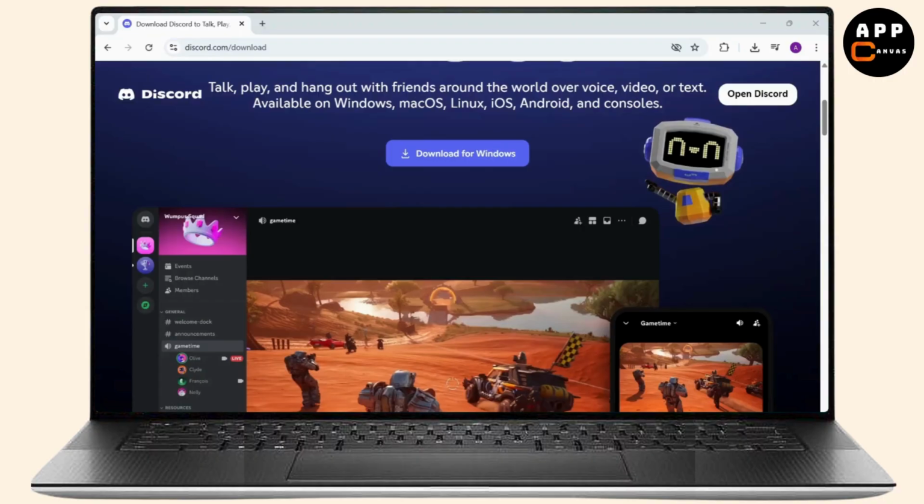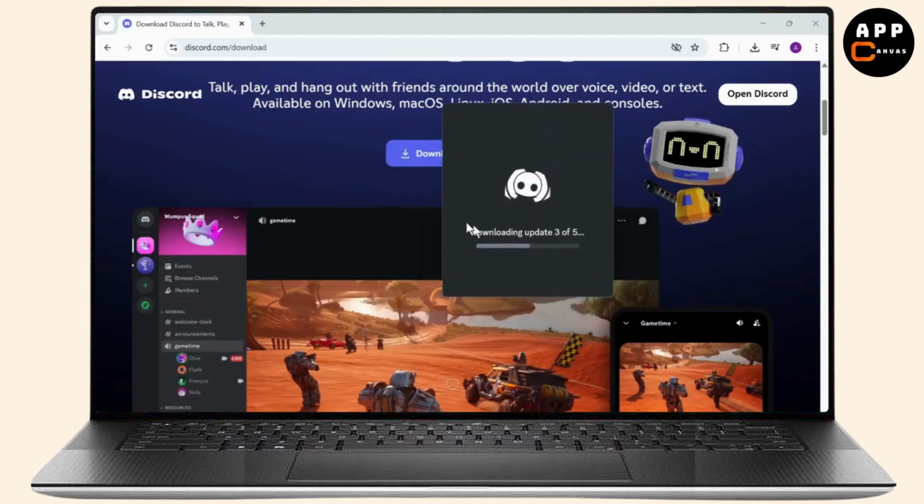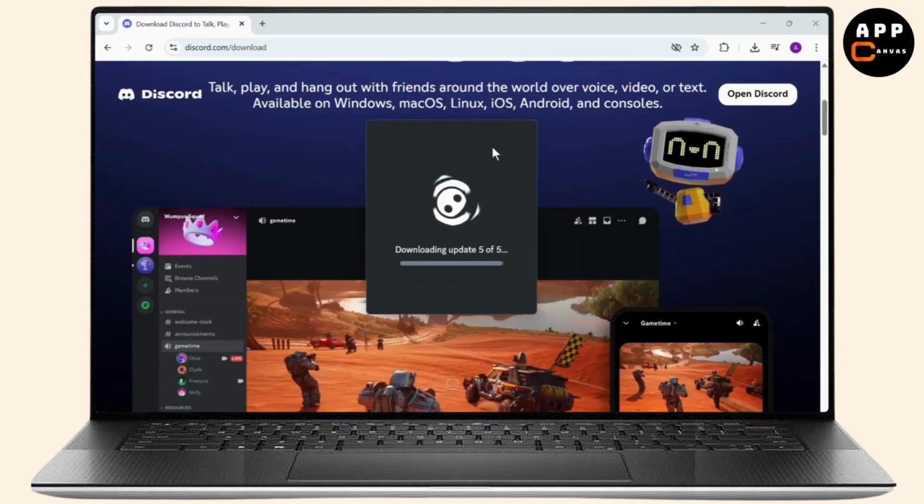So there you can see the setup file is now open. So yeah, let's again wait for it. And as you can see, it's installing and it's almost done. Now it will start downloading its update and it will do everything at once itself. And after it does that, all you need to do is actually just log into your account. And yeah, that's basically how you get Discord on your PC.